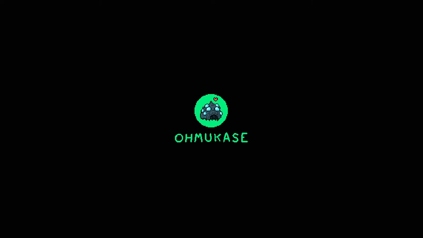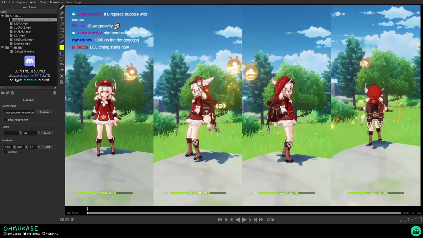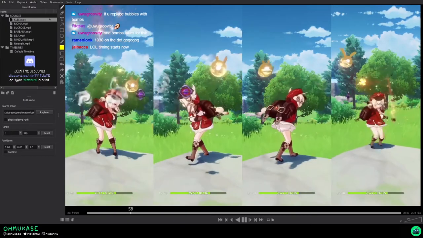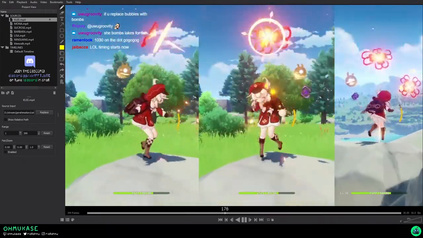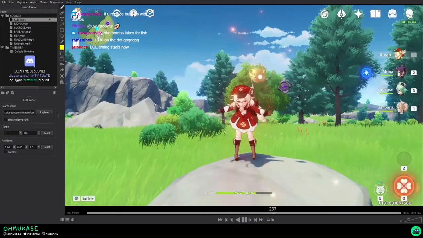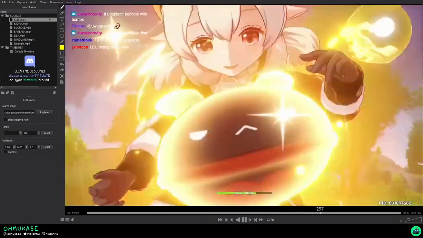All right. So for Klee, let's just quickly look through the video. So there are autos. She has autos. We have four views here. And then she has her empowered auto here with her E from a front view and then her alt.